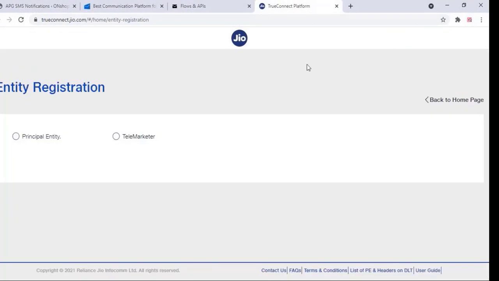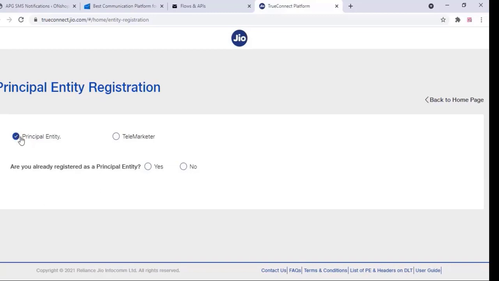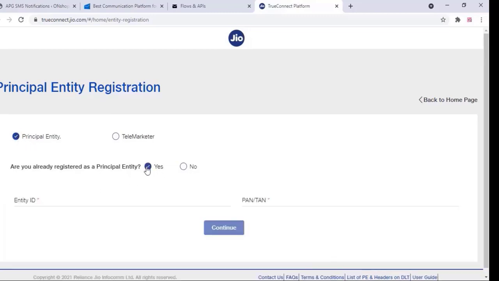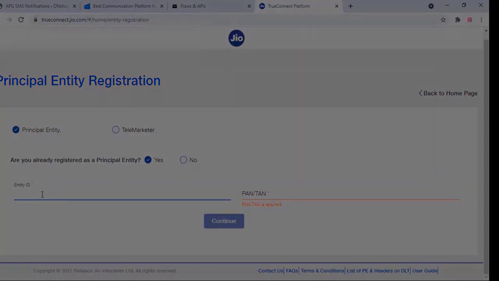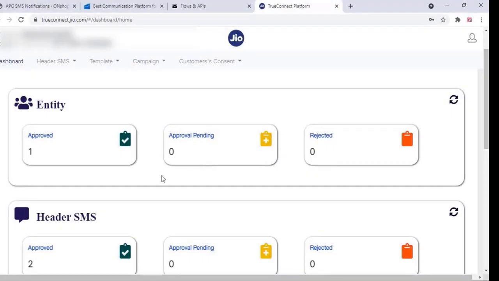Now click on register now and click on principal entity. Now choose the yes option and you can add your company name and some details about your PAN, and you can upload your documents. Once you are registered there, you will also get a dashboard like this after the verification and all.